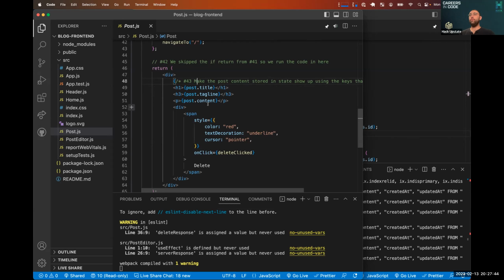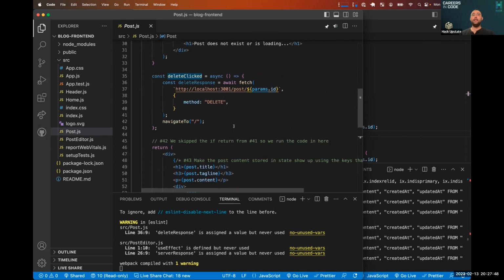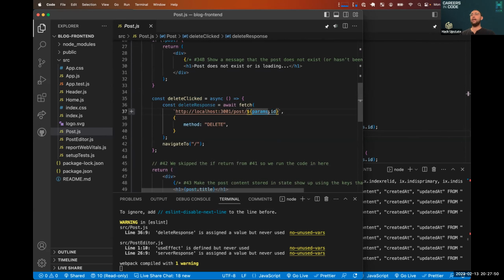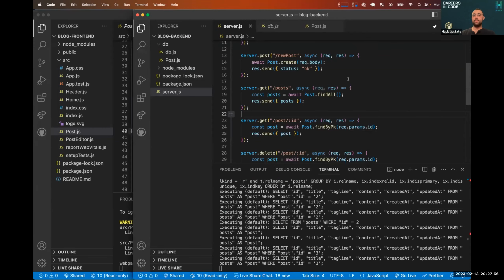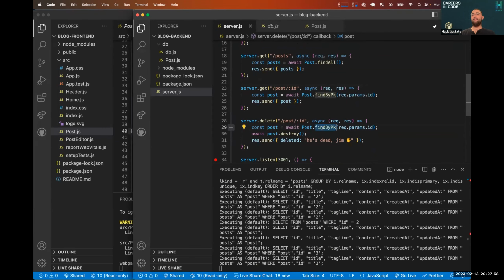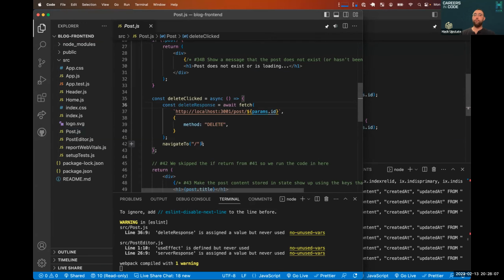We can also do that same loop when they click on the delete button. It uses the params ID again as part of the URL to make the delete work. That delete comes over here, finds that post in the database, destroys it, and sends back a response. That response comes back over here, and we navigate back to the homepage.